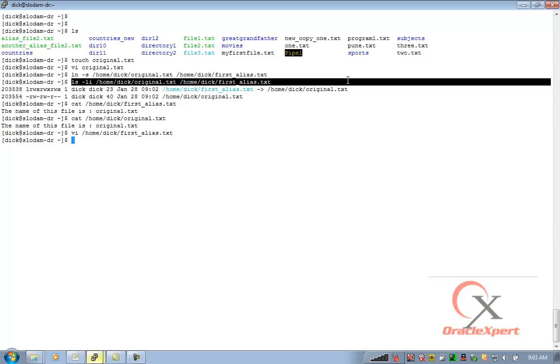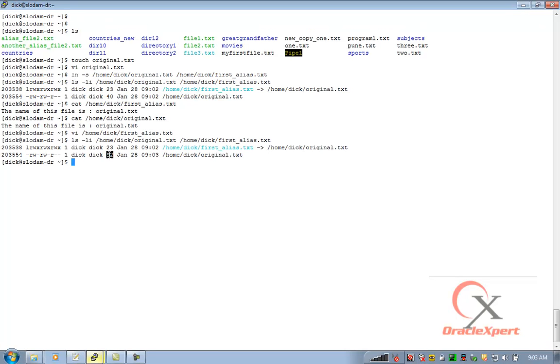If I check one more time the output, the original file size has grown from 40 to 92 bytes, but my alias is still 23 bytes. So understand the differences. Now, why is it showing size as 23 bytes? It is storing the complete path to that file which I used during the ln -s command.